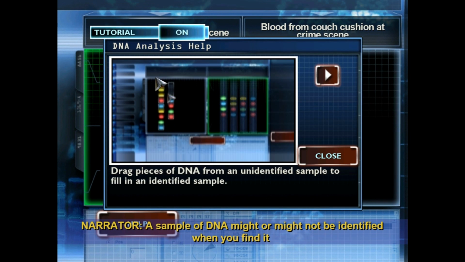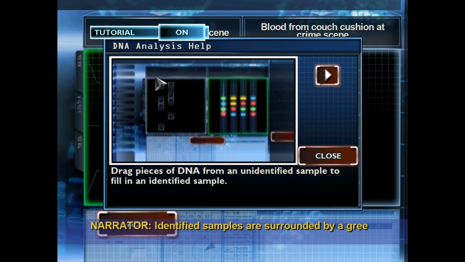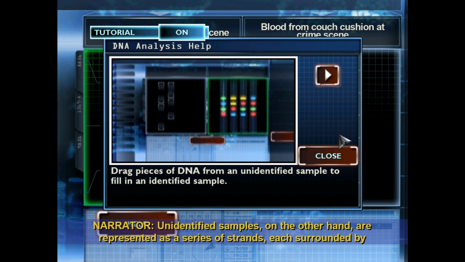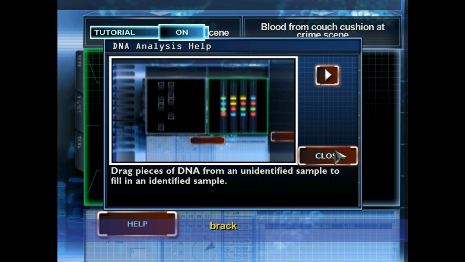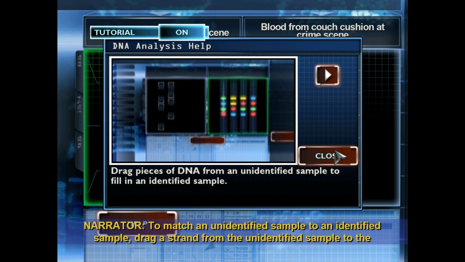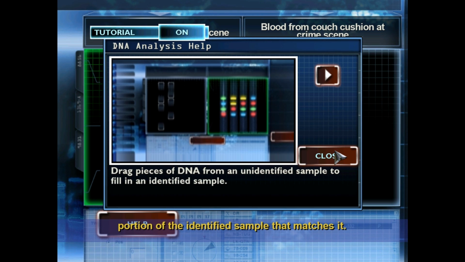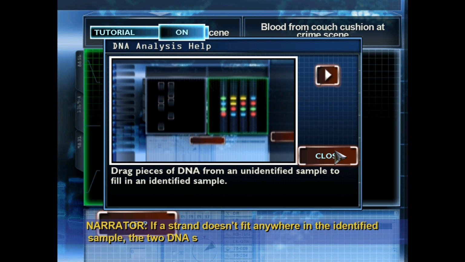A sample of DNA might or might not be identified when you find it. Identified samples are surrounded by a green border. Unidentified samples, on the other hand, are represented as a series of strands, each surrounded by brackets. To match an unidentified sample to an identified sample, drag a strand from the unidentified sample to the portion of the identified sample that matches it. If a strand doesn't fit anywhere in the identified sample, the two DNA samples being compared don't match.